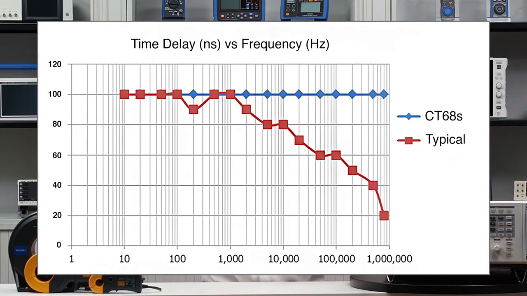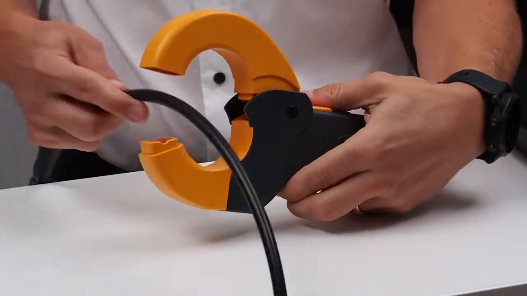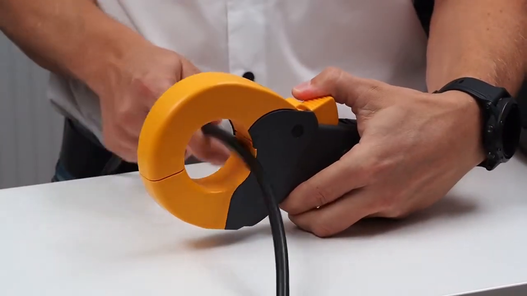A sensor where the time delay values are different depending on the frequency will make the phase shift compensation in a power analyzer much more difficult. Because which value do you use as your deskew parameter? Another thing that makes Hioki current sensor special is that for the phase delay it is not relevant where your wire core is located within the sensor when you make the measurement.